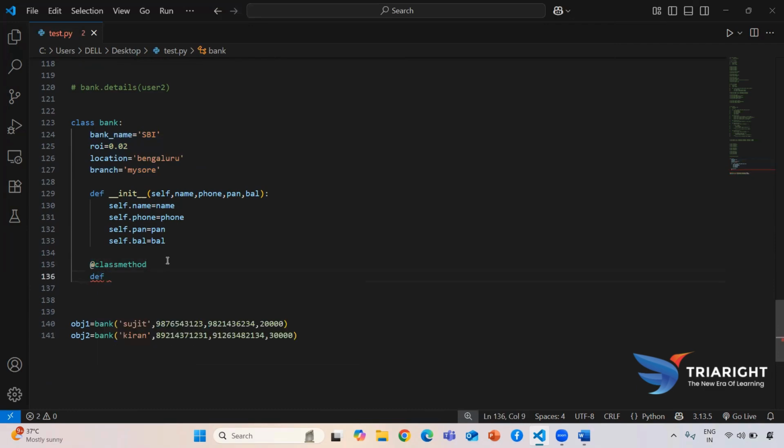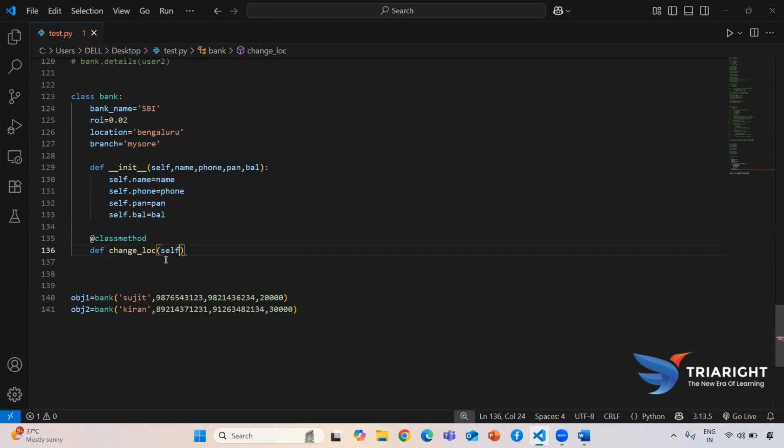So now my requirement will be, I want to change the location. Here I am creating my function called change LOC, and it will be taking one mandatory argument that is called self. Self will be storing the current class address. After that, now my requirement is that I want to change this particular thing. So how to change? Now we are going to see.